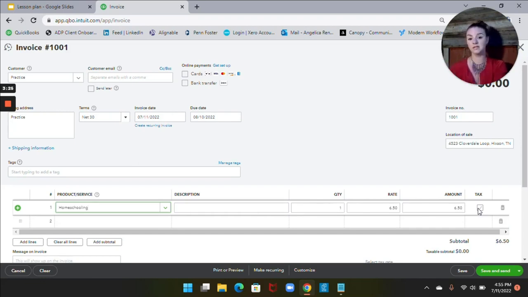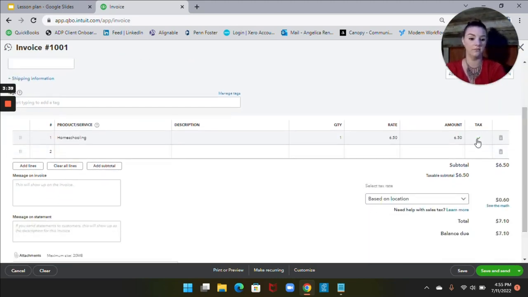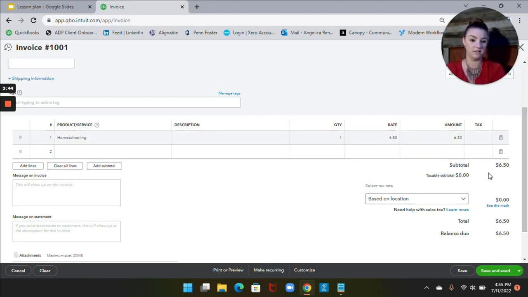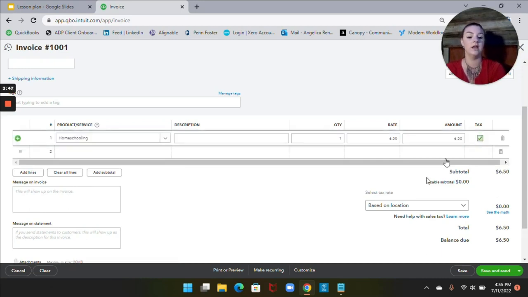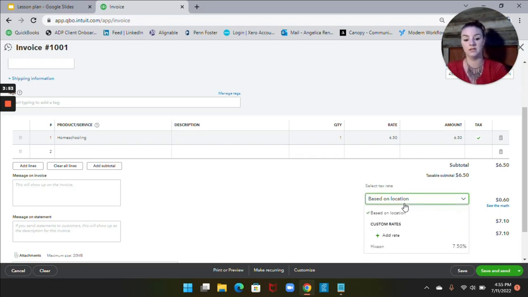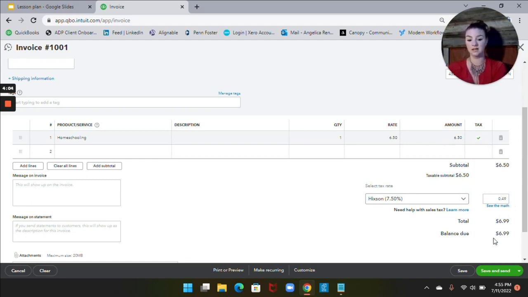If you were in the products and services from our last video, then you could actually select and make it a taxable item, and then it would automatically populate that this is a taxable item. But we're going to check mark it because yes, that is taxed. You'll see, let me take it back off, that it's $6.50. But if I make this taxable and I select the location, let's say they did business in Hickson, which is a city here in Tennessee, that would be a 7.5% sales tax rate. So that's 49 cents out of the $6.50. Now the total is going to be $6.99.